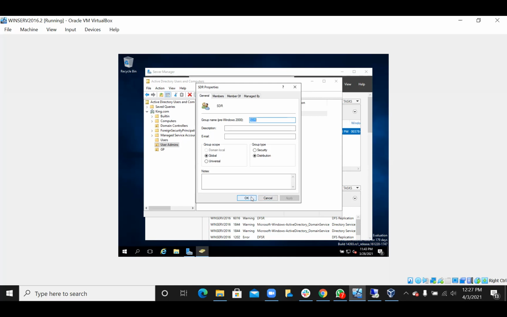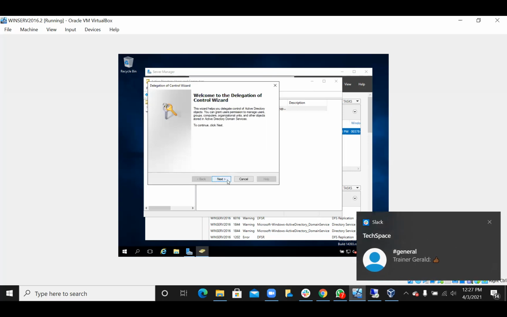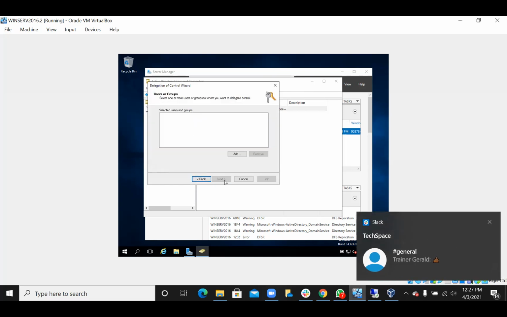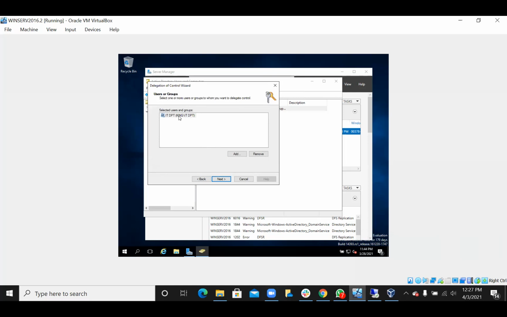Apply. Okay. Let's go back now to group policies. Let's see. I like this one. When you highlight it, it gives you more options. So you can delegate controls. So you can add delegated controls. Same thing that always happens. It comes up with that screen for you to add delegated control. IT. Let's do IT. King is added.